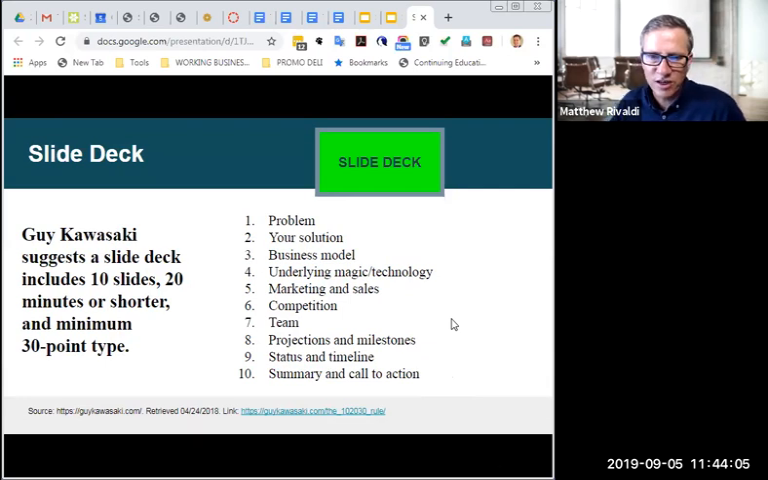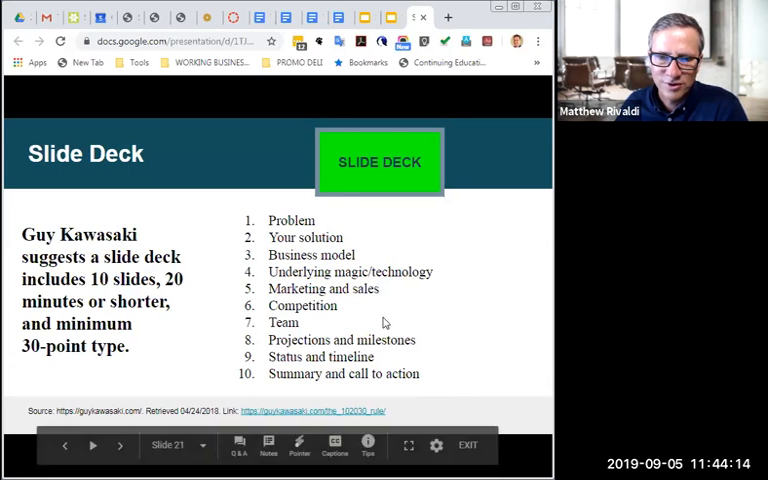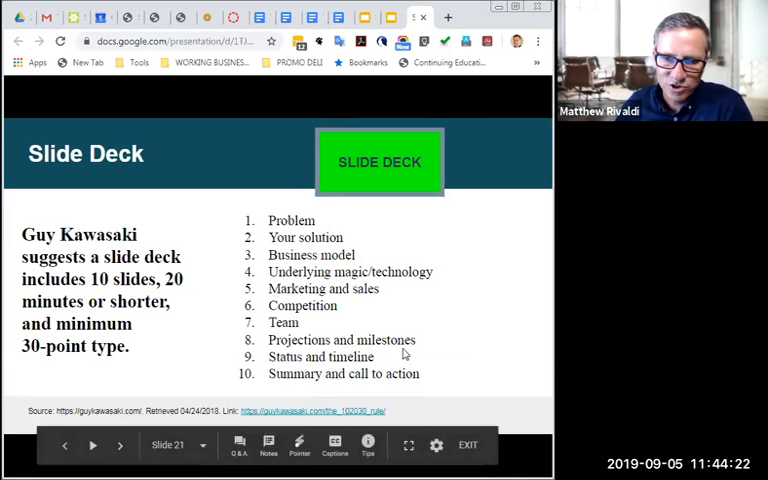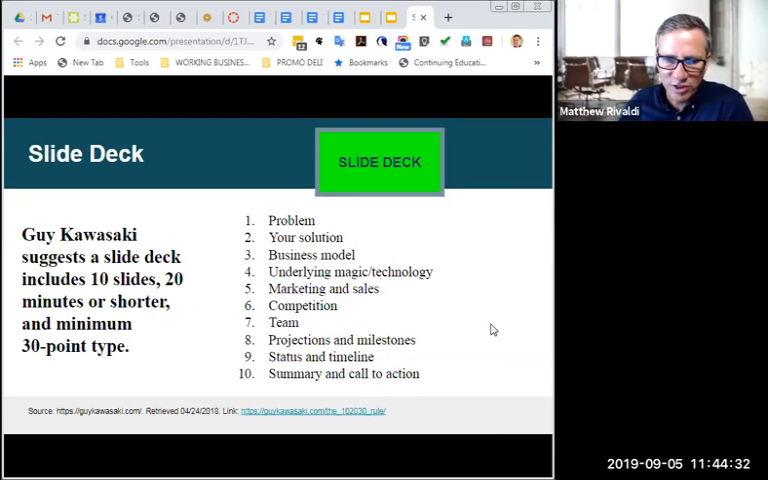How are you going to solve that? How do you create a business model out of that to make money? Is there anything that you do that is special that only you or your team can do? What is your marketing and sales strategy? Who are the other companies out there that might do something similar to you? Who's on your team? What do you project to make? Where are you at in the business? And then finally, what do you want from the investors? So that would be a presentation, under 20 minutes, 10 slides.